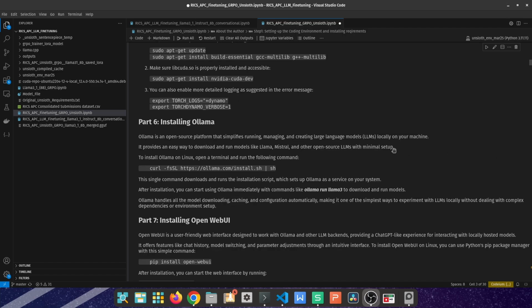There are two remaining aspects that we need to install before we jump in. So we need to install Ollama.